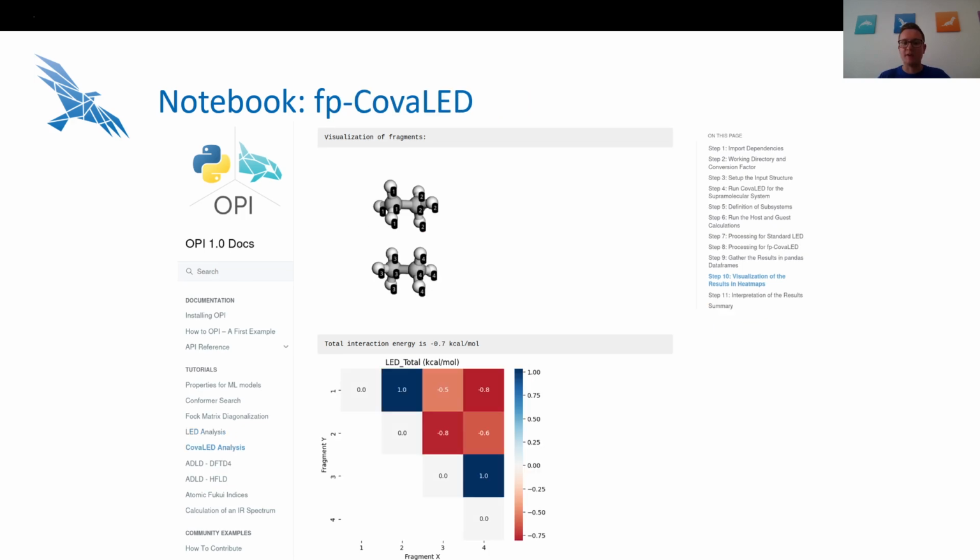We also have the covalent version of the LED, where fragments can be connected by covalent bonds, and the heat map is shown below. Here the interaction energy between the 2 ethane molecules is much smaller, and you can not only look at the total LED contribution, but you can also look at the other contributions from the LED. If you're interested, you can just download the notebook and look at the different contributions.